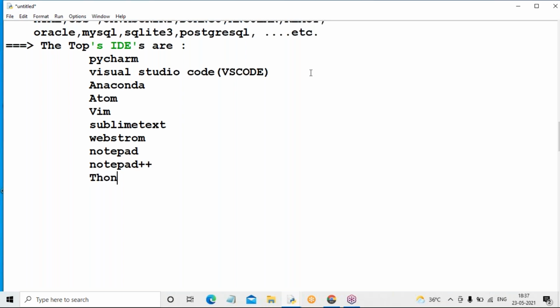And the Thonny software, Thonny. They are also different IDEs. And these are the top 10 IDEs. The top 10 IDEs are PyCharm, Visual Studio Code, Anaconda, Atom, Vim, Sublime Text, WebStorm, Notepad, Notepad++, Thonny.